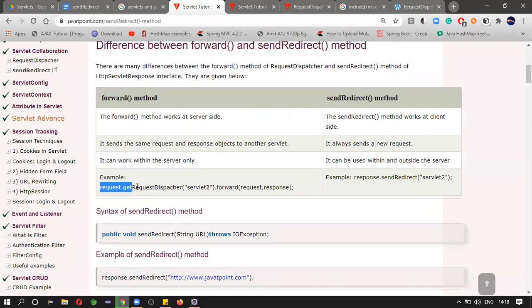Here you are calling the forward method by using request. By using request.getRequestDispatcher, you will get the dispatcher object. By using that dispatcher object, you are calling the forward method. But when it comes to send redirect, you will call response.sendRedirect. So by getting some response from the S1 servlet, you are creating one more request.